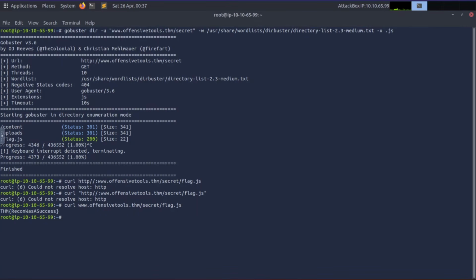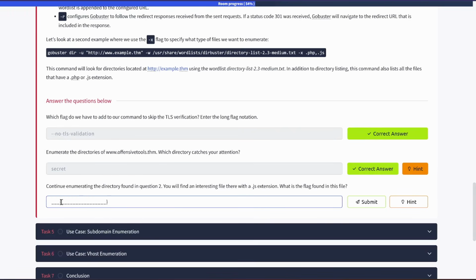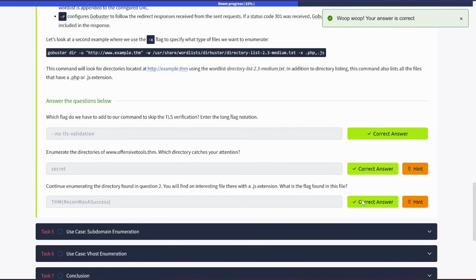Oh, there we go. So I thought you had to do the whole HTTP /, but I guess you don't. So learn something new every day. Okay, so curl followed by just that, and then that will give you the flag. So you can copy that and then paste it and submit that.